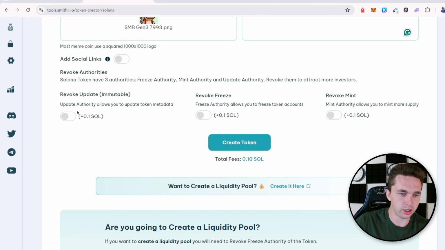So let's go over all 3 of these, right? So update authority, that allows you to update token metadata, so that's any data related to the token after the mint. Freeze authority allows you to freeze token accounts. So if, say, I send you 10 million of my Crane token, it's sitting in your wallet, I can use the freeze authority to actually freeze those tokens in your wallet and not allow them to move in or out. And then the last one is mint authority, so that allows you to mint more supply.